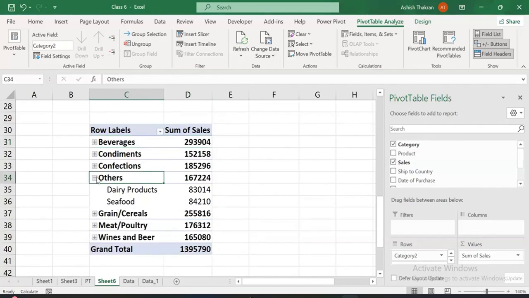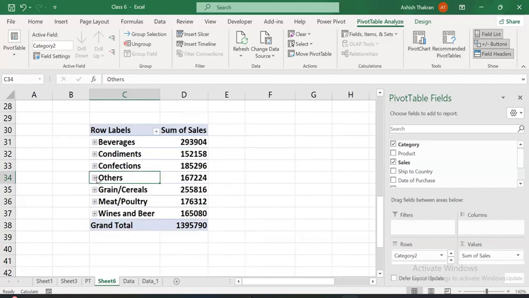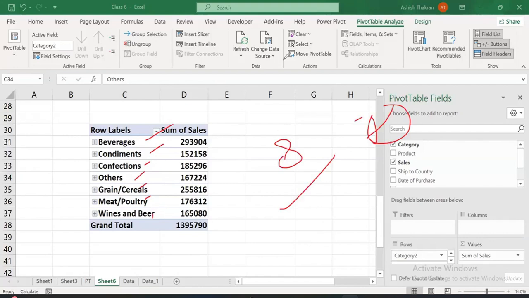So I had 9 categories. I had 8. 1, 2, 3, 4, 5, 6, 7. I had 8. Okay? So I will have how many? 7. I will have 7.